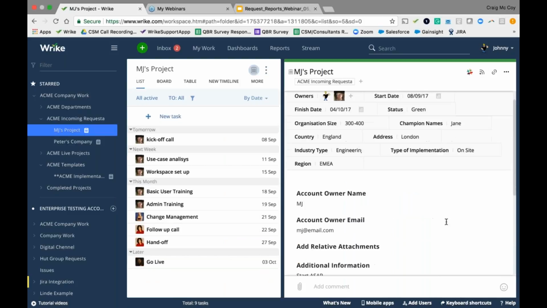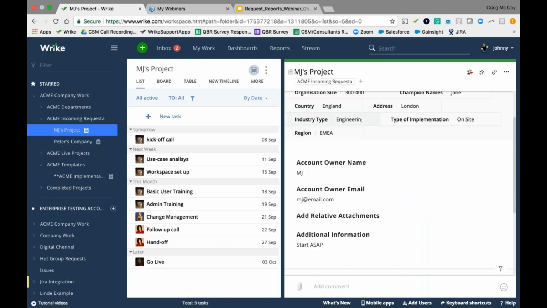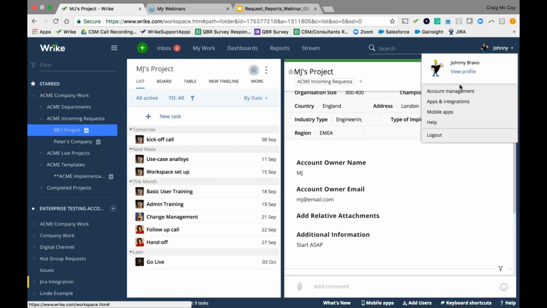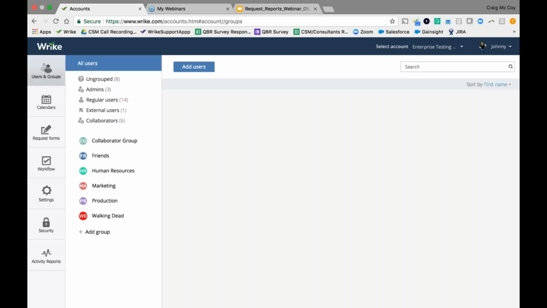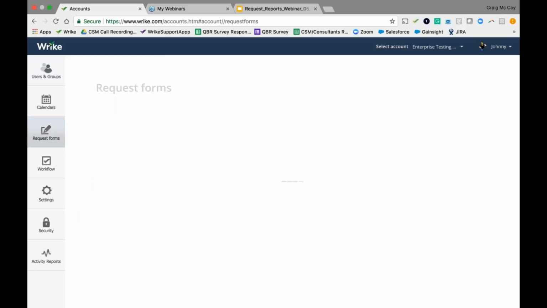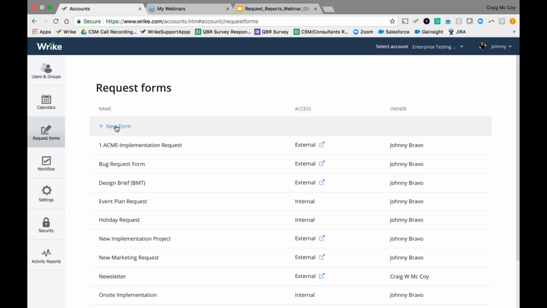Perfect. That's kind of our request form features. If you're interested in building some requests and you have the access, it can be done by an admin. So just go to account management, and on the left hand side you'll have a field called request forms, and what you can do is build a new form.